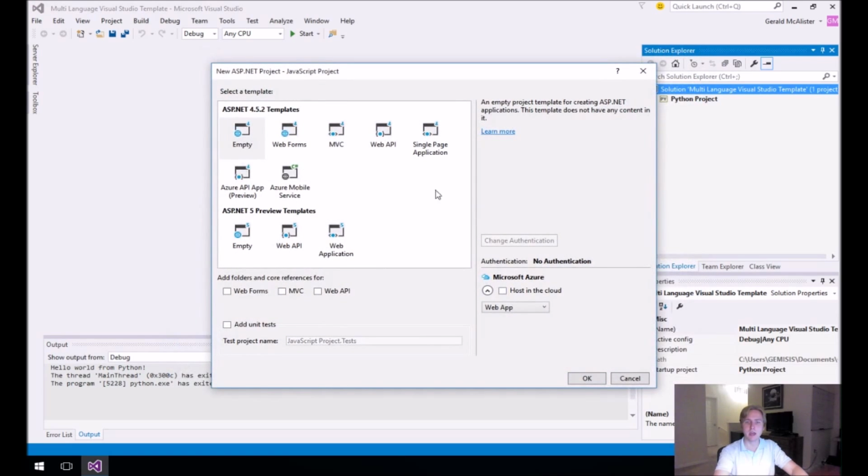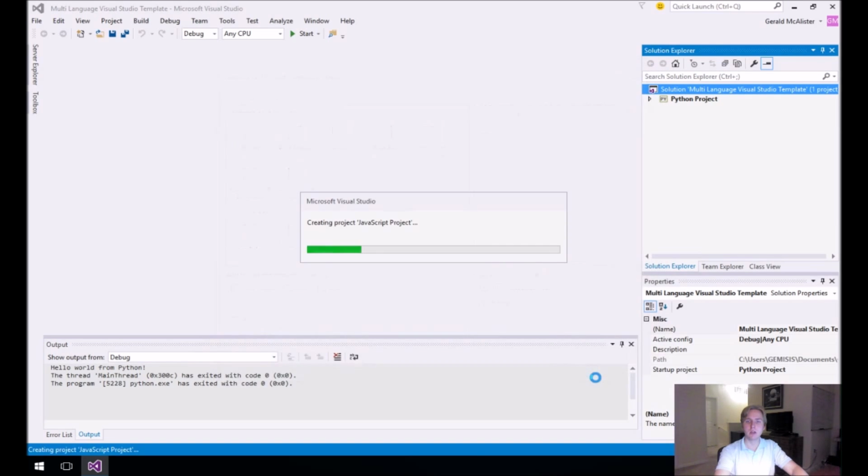As soon as you click OK, you'll get this screen. By default, this box here might be checked. Make sure it's not checked, and then come here to empty project, or empty ASP.NET template. So once you're there, click OK, and it'll go through and actually create the project.